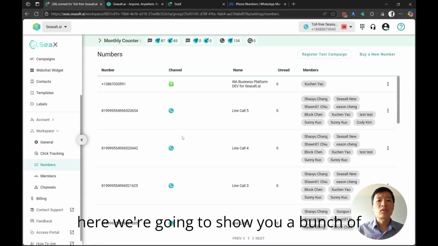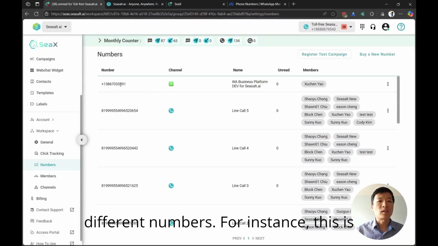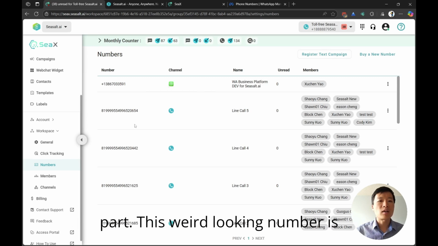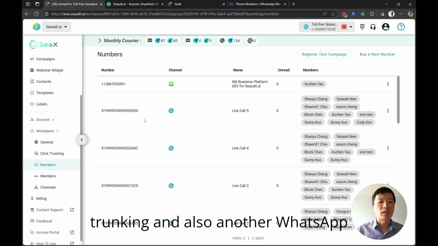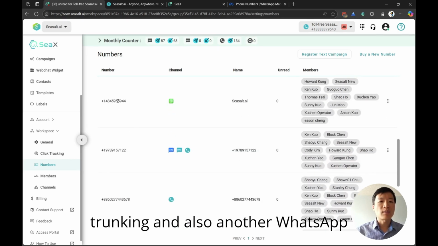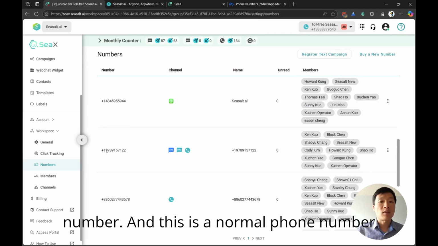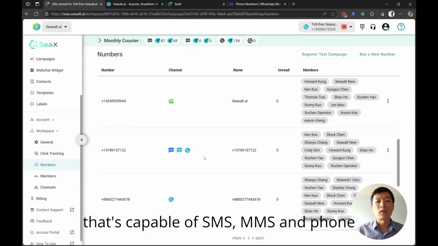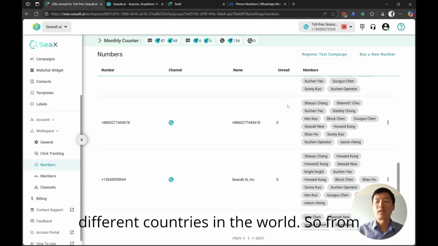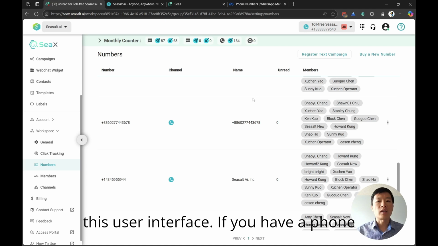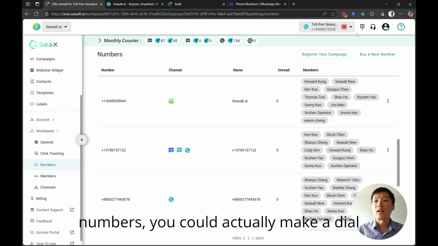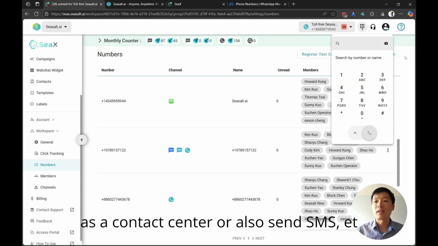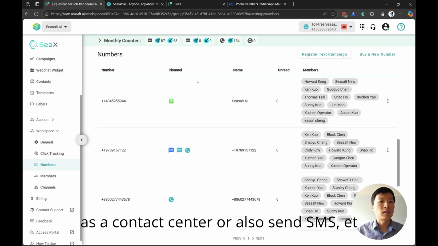So from here, we're gonna show you a bunch of different numbers. For instance, this is a WhatsApp number in the channel part. This weird looking number is actually a phone number with SIP trunking. And also another WhatsApp number. And this is a normal phone number that's capable of SMS, MMS, and phone calls, and a bunch of others from different countries in the world. So from this user interface, if you have phone call enabled and SMS enabled numbers, you could actually make a dial as a contact center or also send SMS, etc.